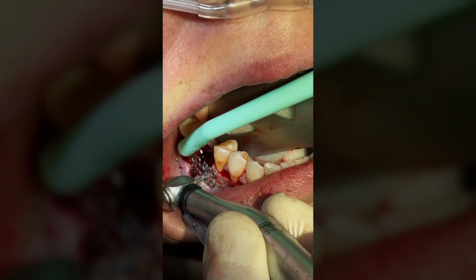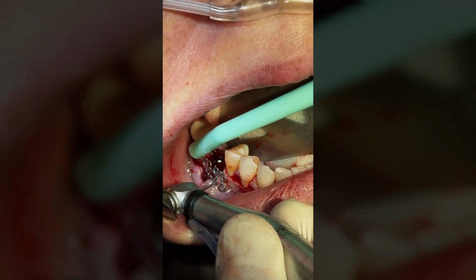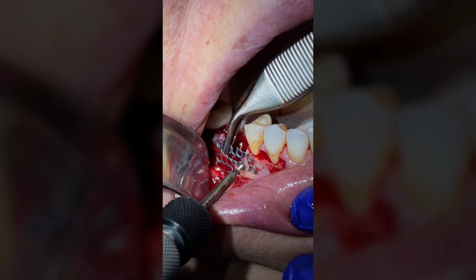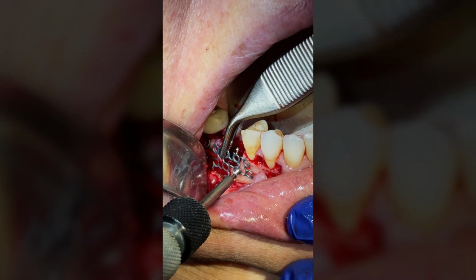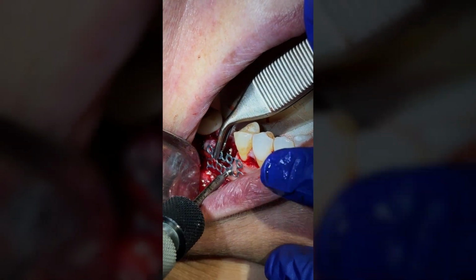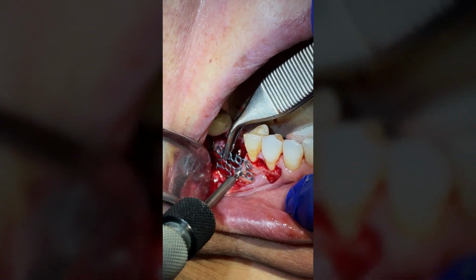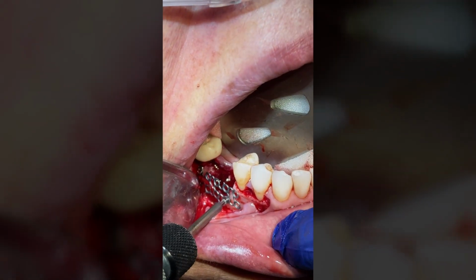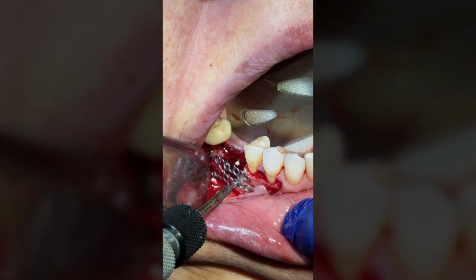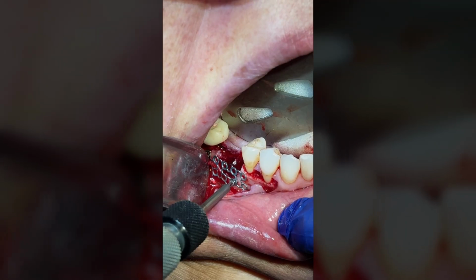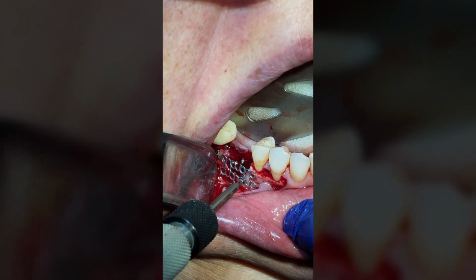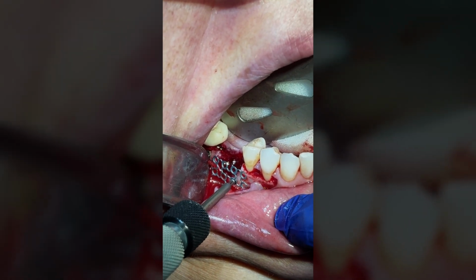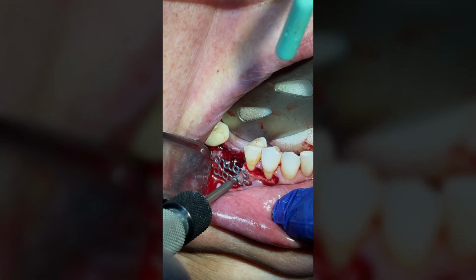This is a very thin, medical-grade mesh. We cut it to fit the size, and we use three tiny micro screws to secure that titanium mesh on the buccal area. As you can see, we use a ratchet and a driver to secure it. It's secured by the three micro screws, and now everything is ready for bone grafting.